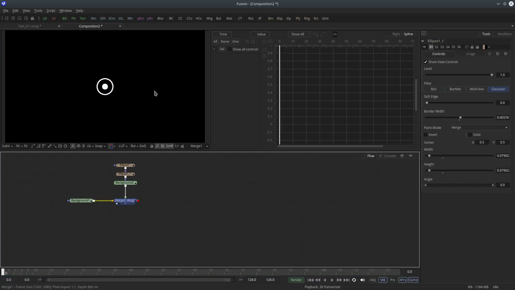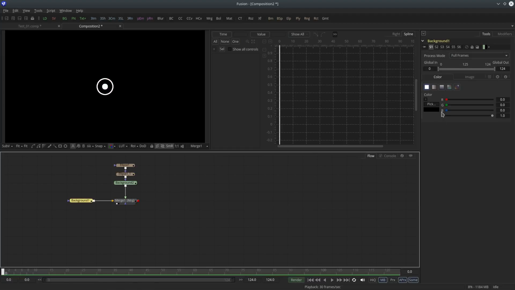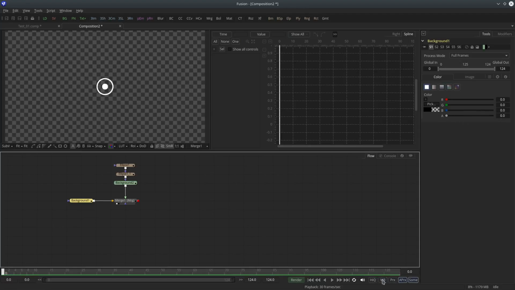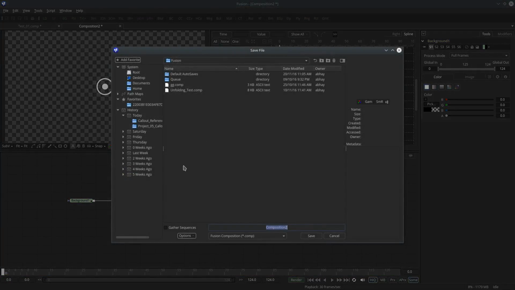Let's make the background transparent by changing the alpha value to 0. And also let's turn off the auto proxy and motion blur and turn on the high quality switch. Save the composition.